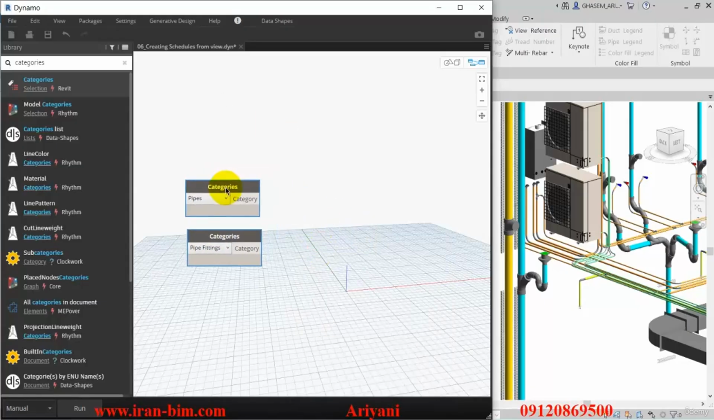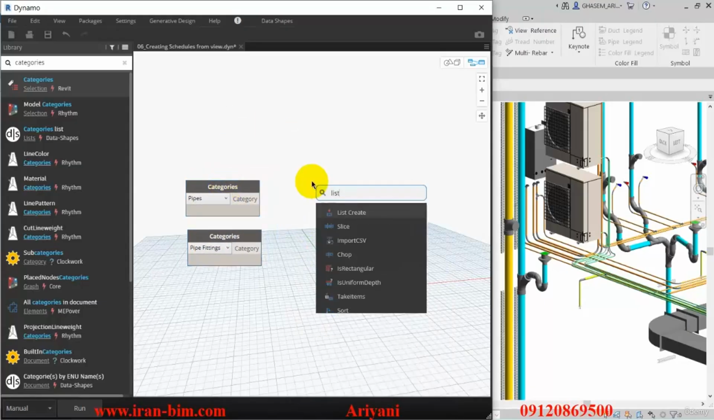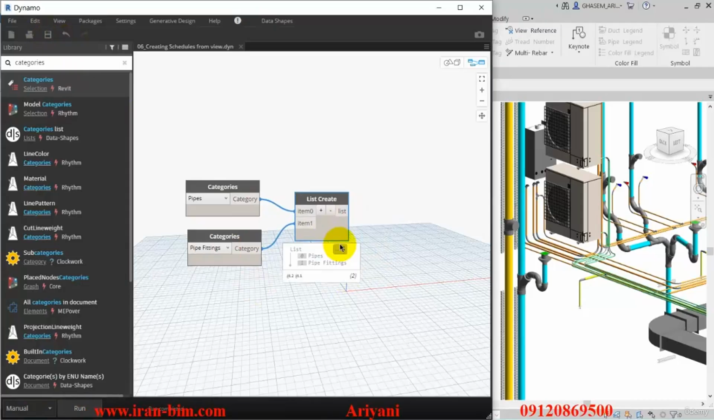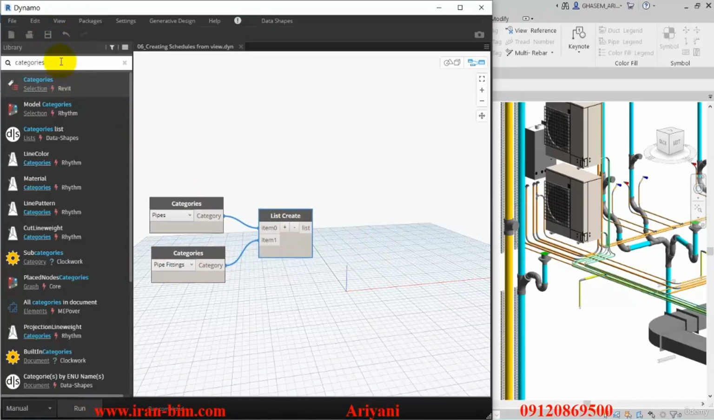And I'll create a list here to gather these two together and so connect them to the items in the input. Then save and press run. Alright, now we get a list of the pipes and the pipe fittings.